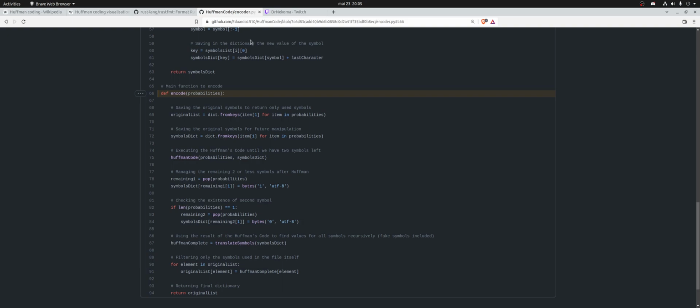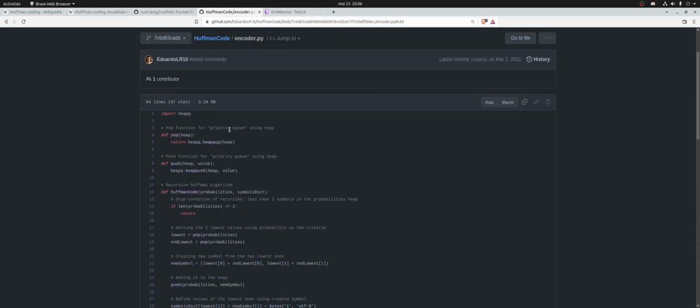Okay, so the dictionary is to add the new symbols, the symbols that we are gluing. If you go to line 12 on this file, the def Huffman code, you see that you have the probabilities and the symbols dict. The symbols dict is saving the new symbols that we are creating by gluing things together. If you look at lines 28 and 29, you see that I am adding to the symbols dict, concatenating the new symbol with bytes. I don't remember why I'm doing this now, but it makes sense.